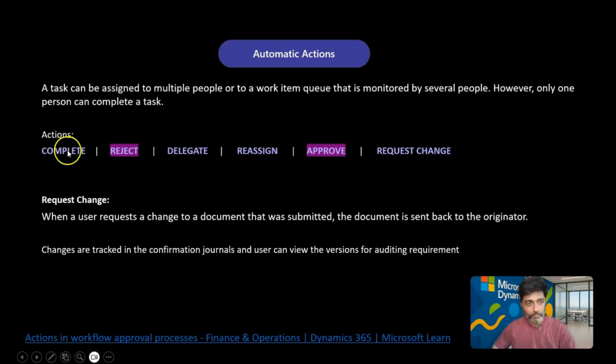And these actions can be like: you complete your workflow, you reject, you delegate. When you delegate, it goes to some other user, and you can reassign it, like, in our previous episodes, if I reassign to myself in order to approve the workflows, or you can approve it, or you can request a change. In this case, I've just highlighted only reject and approve, because these are the two automatic actions which we can configure in the Dynamics 365 workflow editor.